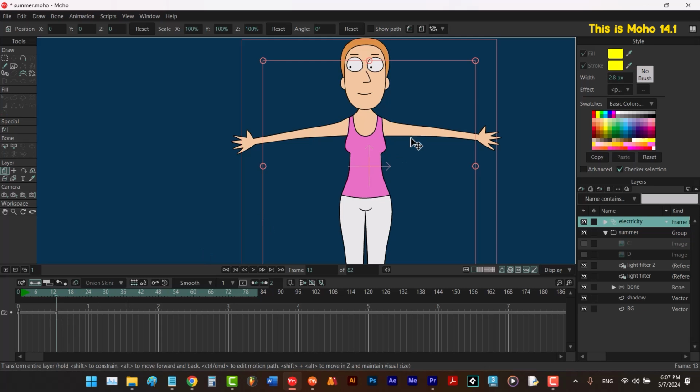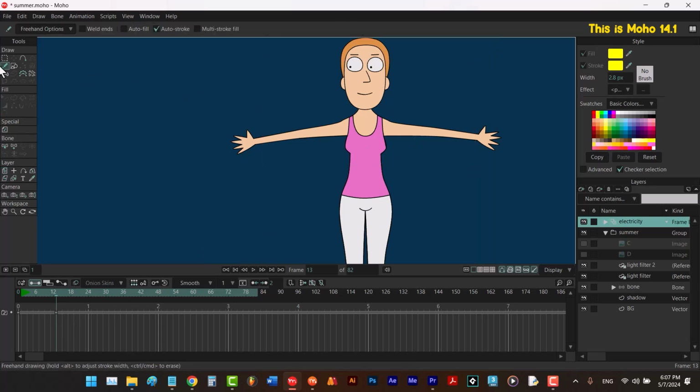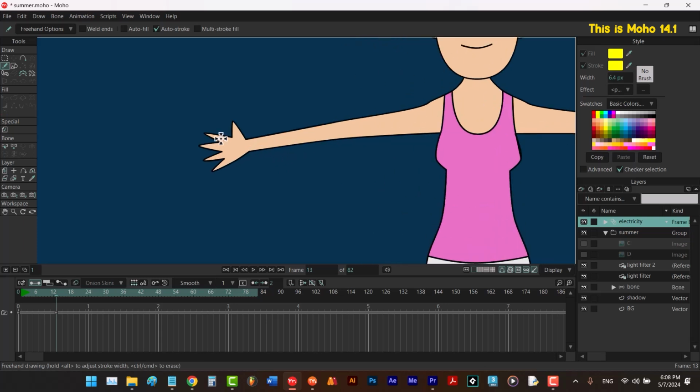Next, I press F key on my keyboard to select freehand tool, and after that I hold down the Alt key and drag to the right to adjust the size of my brush. I guess I want a brush like this. Yeah, that would be good. Then I scroll up to zoom in, and I want to draw some kind of electricity. Let me hold down the Alt key and drag to the left a bit. Okay, I'm happy with the size, so I draw my first frame here.